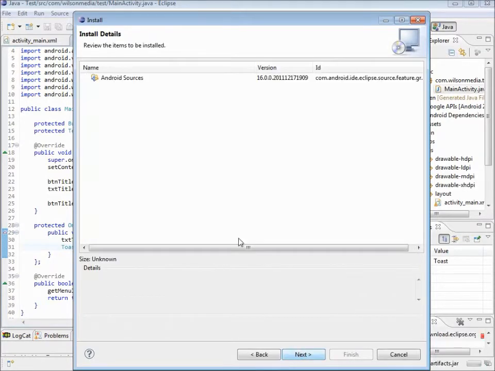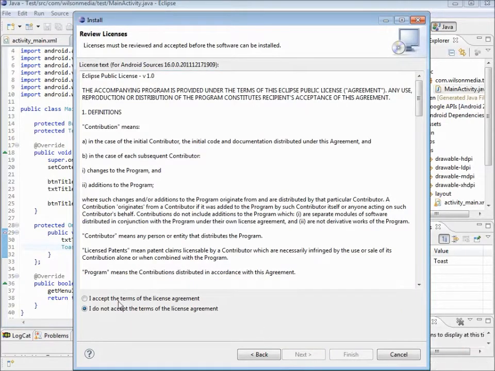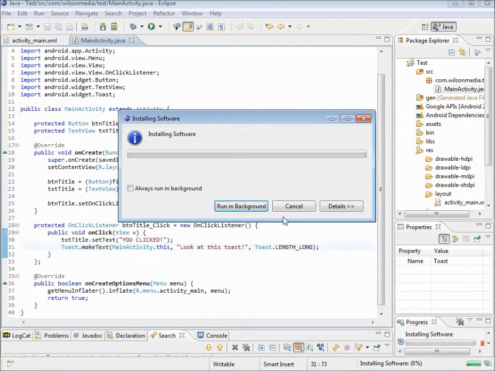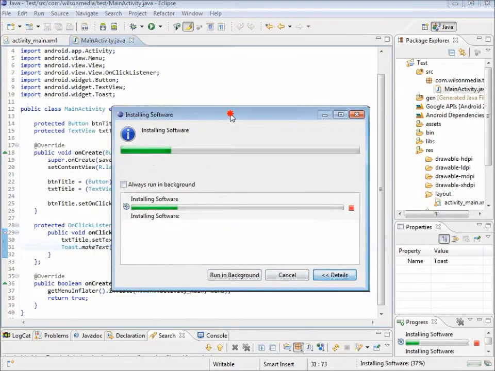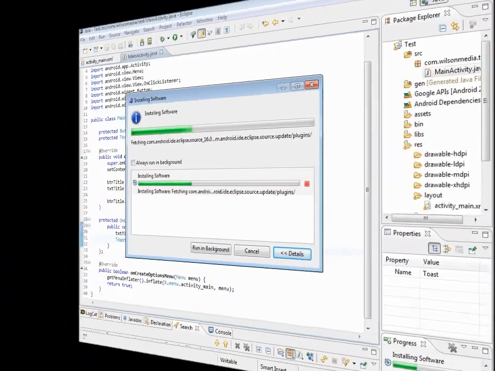It goes out and retrieves it. It says, this is what I'm going to retrieve for you. And I say, okay. You want to accept this? Yes. Finish. And then that is going to go out and download. And this will take a little while, so I'm going to pause it while it downloads. I'll resume when it's done.